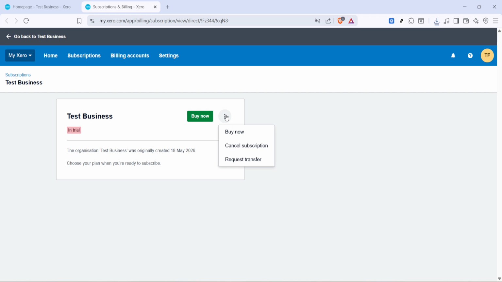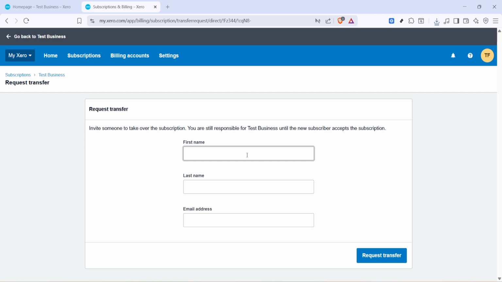Click those three dots to reveal more actions related to your plan. In that menu, select Request Transfer. This opens the transfer request form where you'll tell Xero who should become the new subscriber.